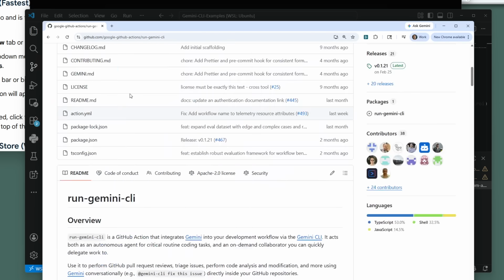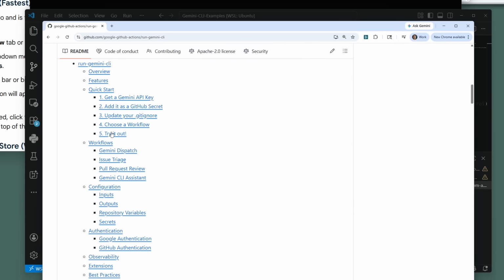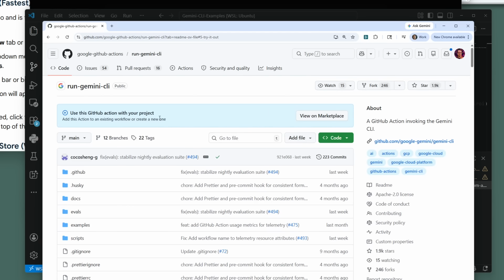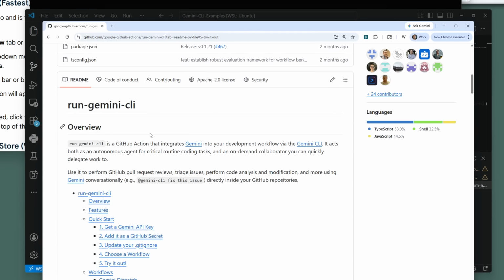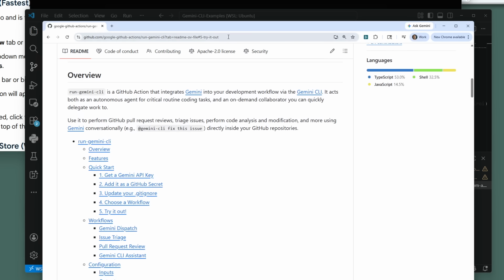Okay, this is for run Gemini CLI. GitHub Action CLI, just perform a GitHub pull request. So basically try it out. So open a request. Triage. Is this GitHub Actions? Let me go to the top here. So is it GitHub Action that integrates Gemini into your development workflow? Use it to perform GitHub pull request, triage questions, and do other stuff directly inside your GitHub repositories. Okay, so what I'm going to do is grab this here.